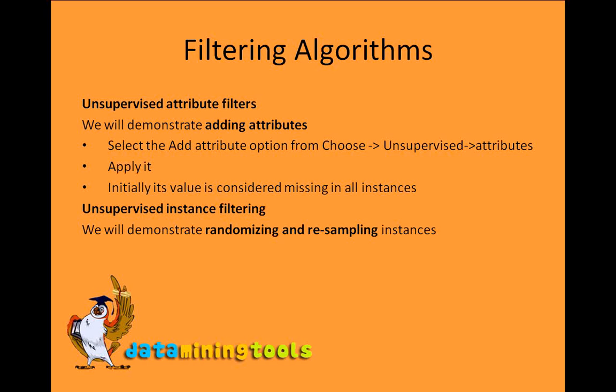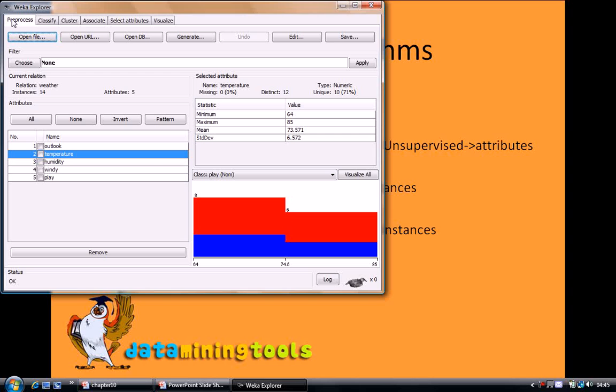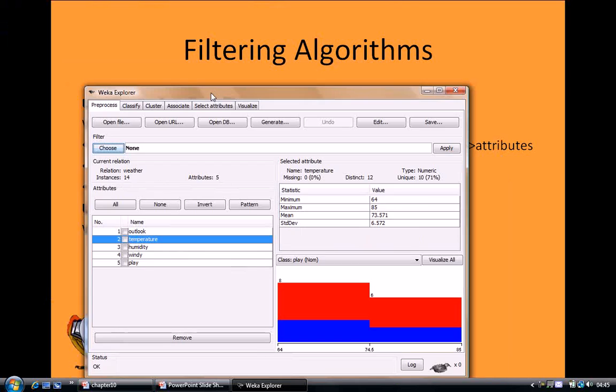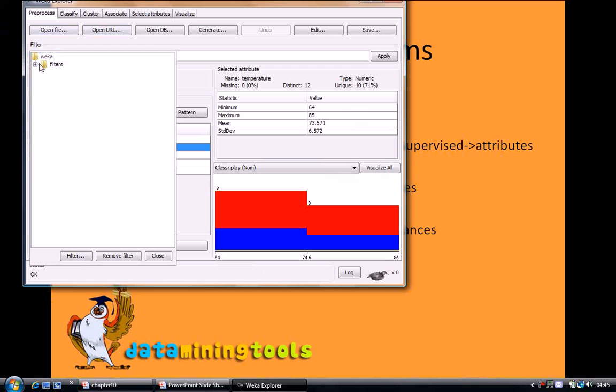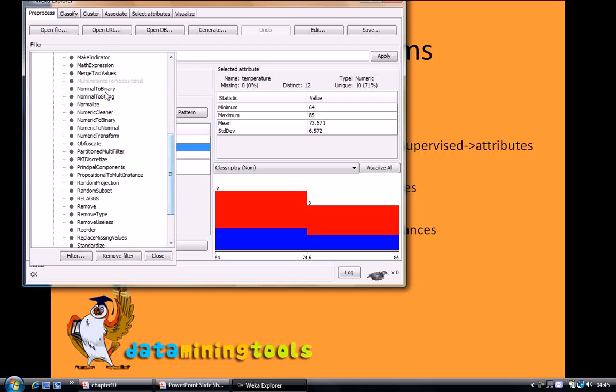We'll be demonstrating the unsupervised attribute filter over here. Basically, we'll see how we can add an attribute to our data. Coming back to our Weka, we go to the pre-process tab, and from the filter we choose, as you can see, we have unsupervised and supervised filters. We are demonstrating the unsupervised attribute filter, so we just select unsupervised attribute, and here you can see all the filters which we have. We can normalize, we can convert numeric to binary, and lots of options.